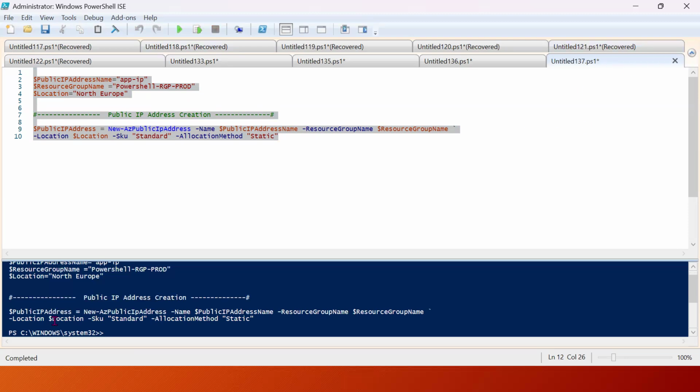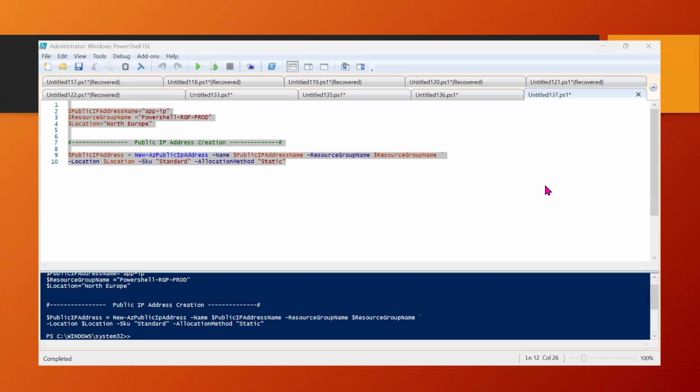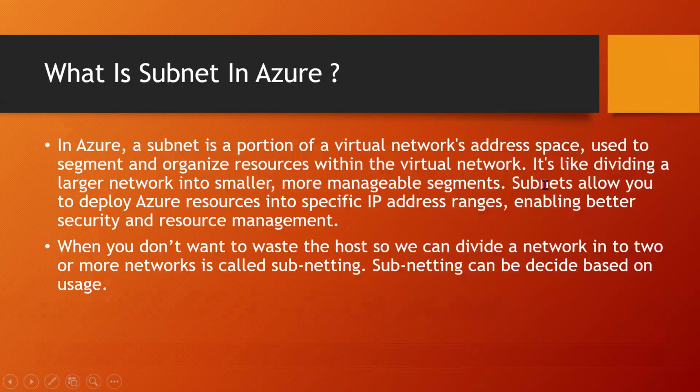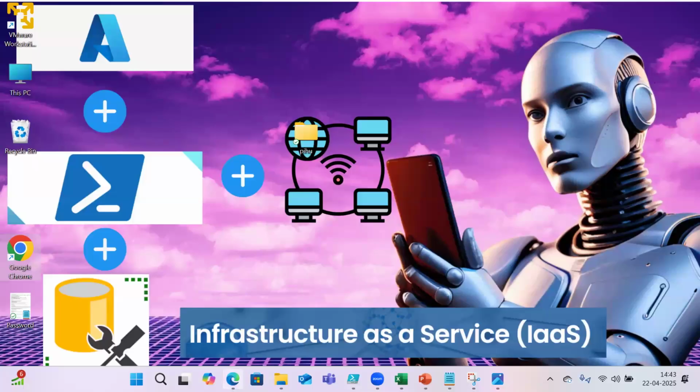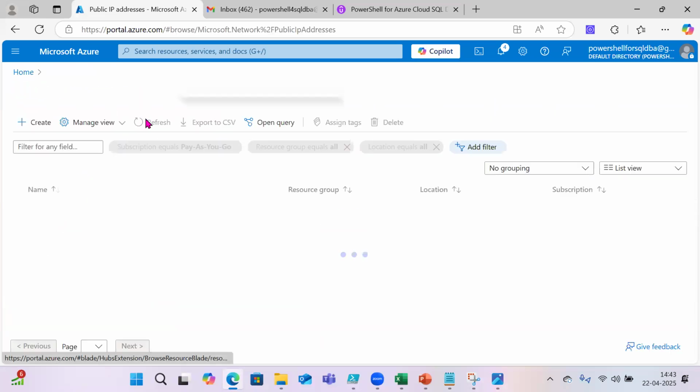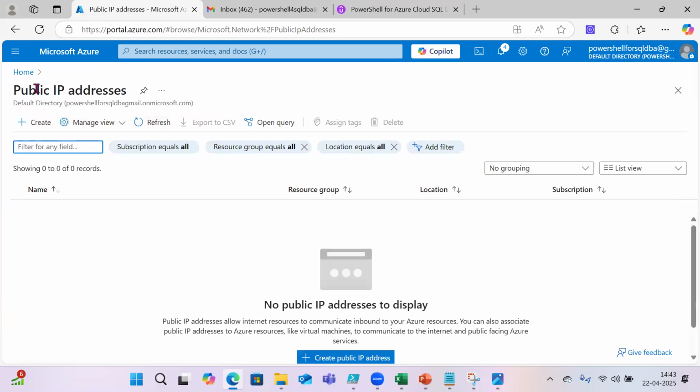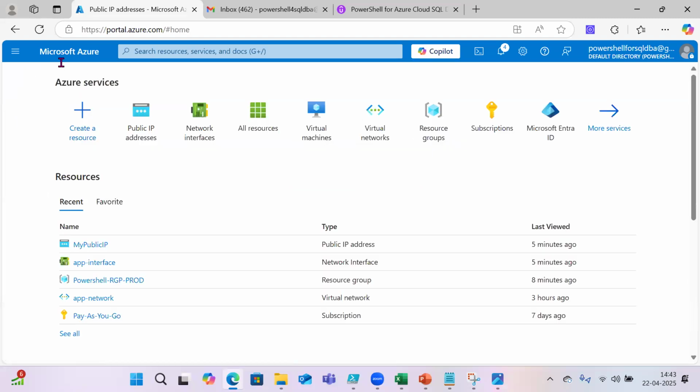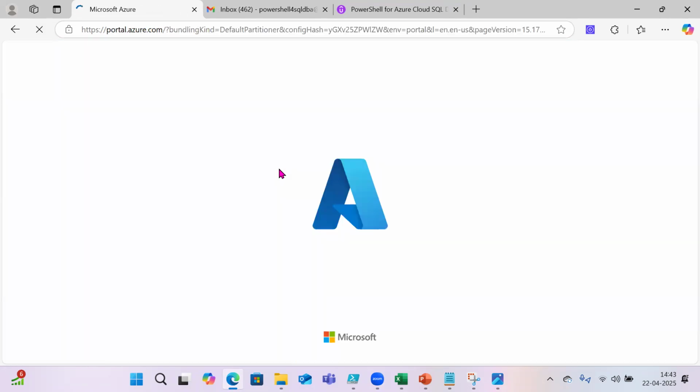Now I think this script is executed successfully, and we will go to our Azure portal and try to check whether the public IP is created or not. Still, it will take some time. We have to refresh this, because I told you whenever you are trying to create any resource from PowerShell, it will take some time.